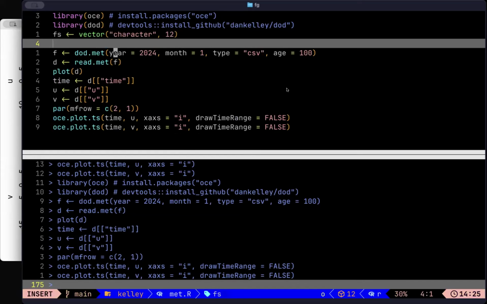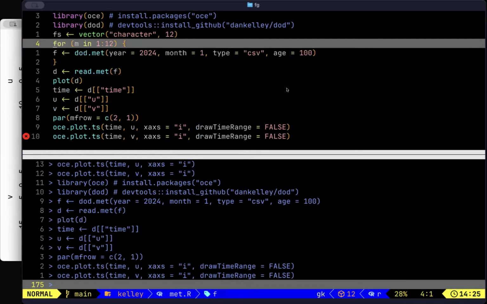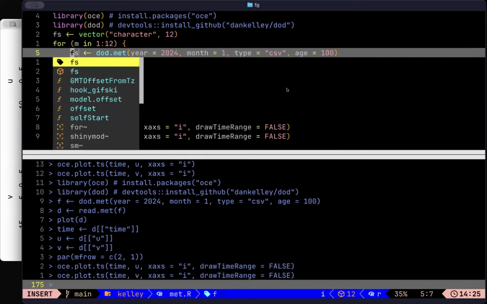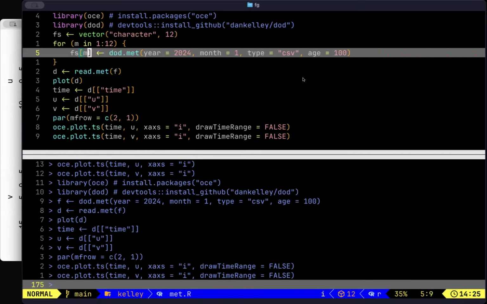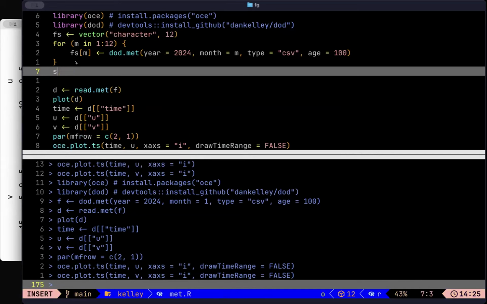What I'm going to be doing, so I'm saying for month in 1 to 12, so this is Fs at month, so that's good. And we'll put M there. So I hope you can see what I've just done. When I run that, it's going to download 12 months of data, and it's going to assign them to Fs, which has got 12 elements in it. I'll put a stop here.